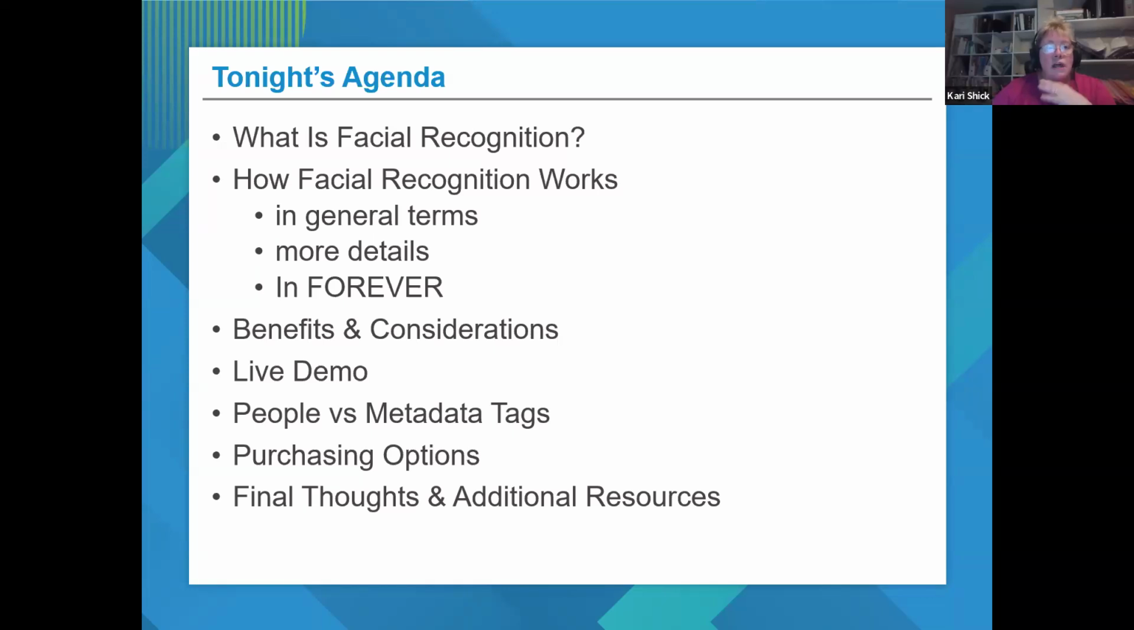Then I'm going to do a live demo in my Forever account and talk about the difference between people, which is facial recognition, and metadata tags, some ideas of options about purchasing it, as well as some final thoughts.